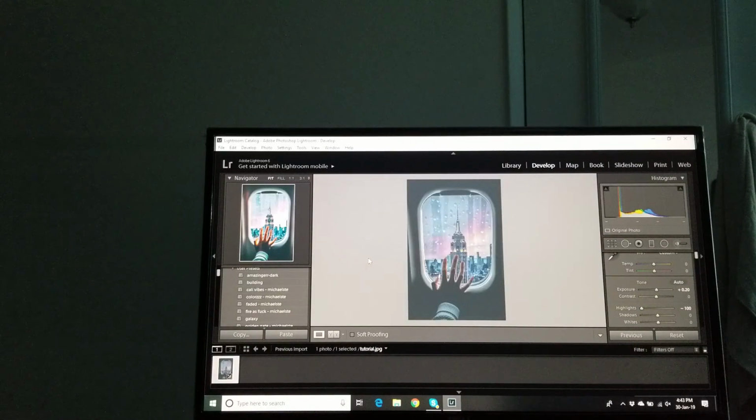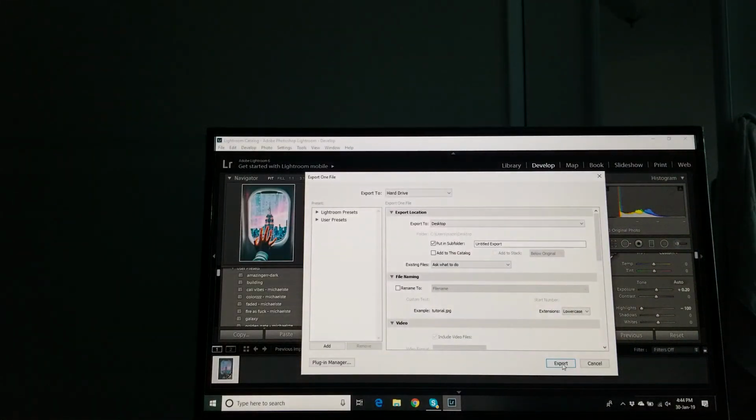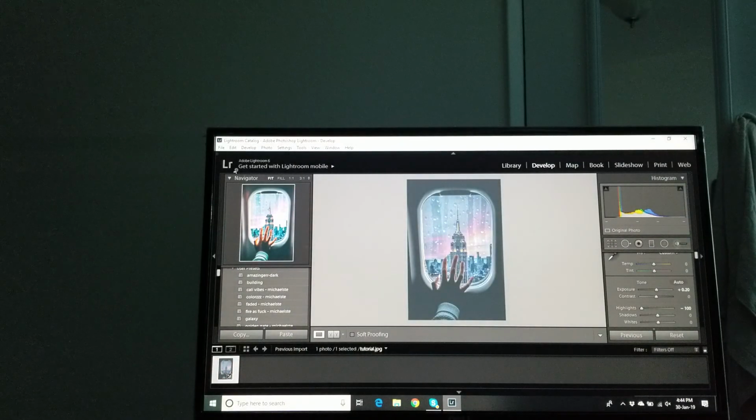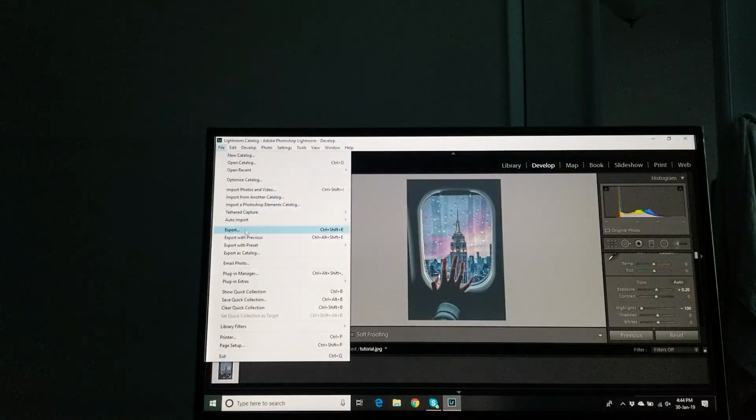And yeah, after you're done with your picture, you go to File and you go to Export, and then you click Export to export your file, and that's it. And to import, I didn't show you this, but File and click Import for import photos and video. So click that and import whatever you want and start creating something cool.